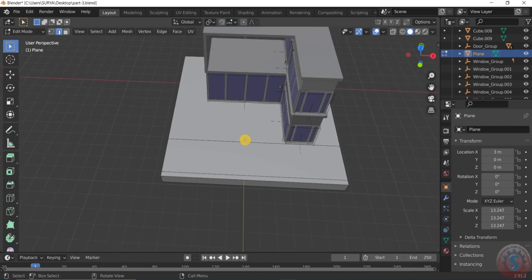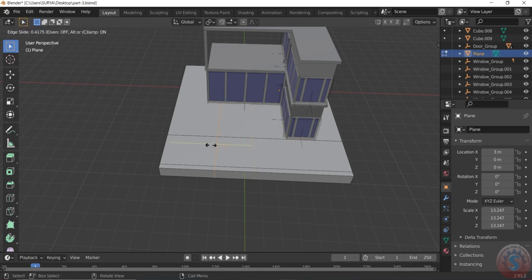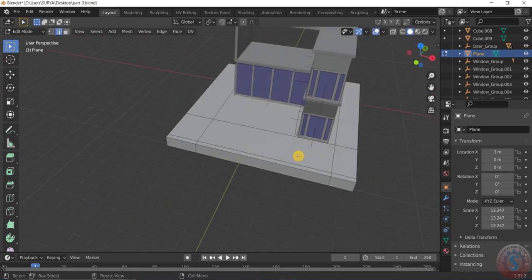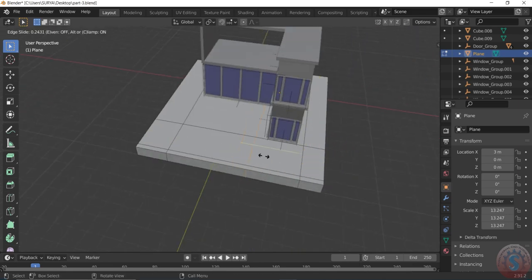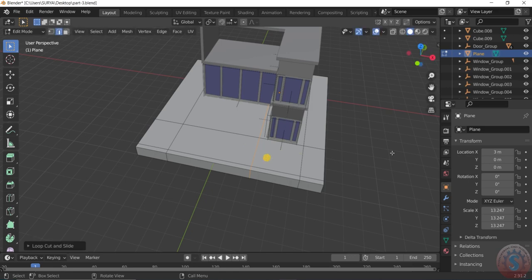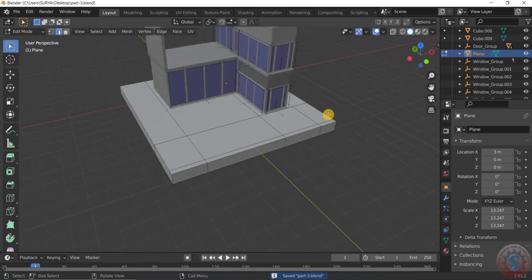And then after, I want to create another loop cut here, Ctrl R, and move this object like this for some distance, and again Ctrl R and give some distance, and again Ctrl R, give some distance. Here I want to create a pool.